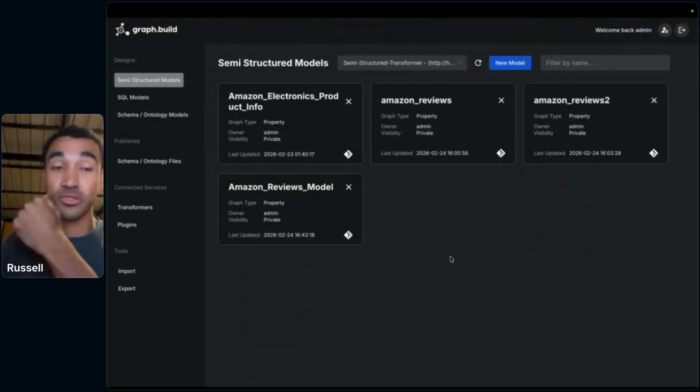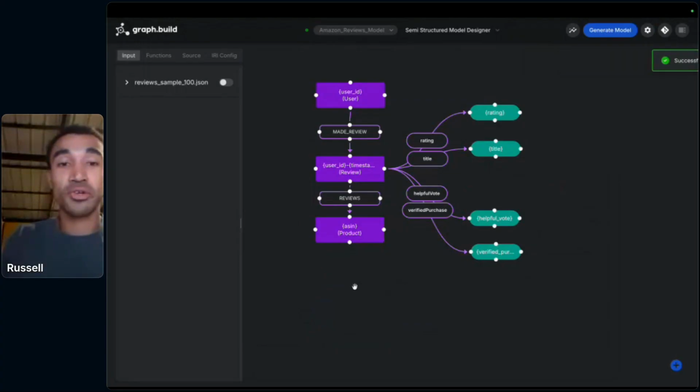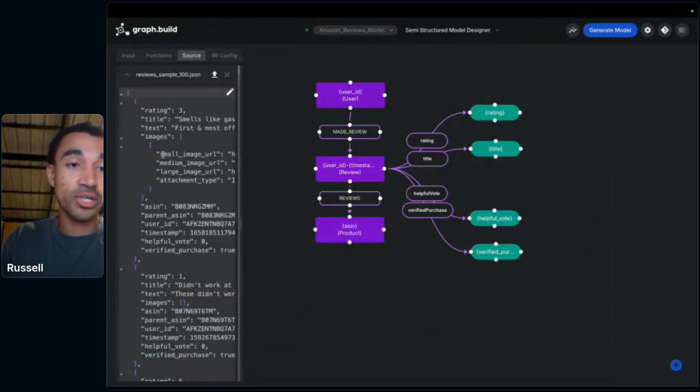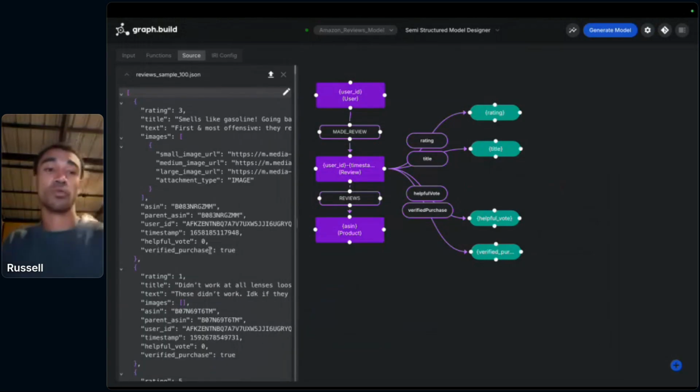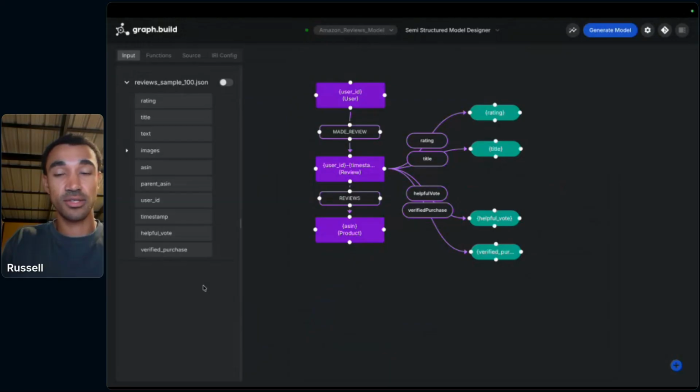So switching to our semi-structured model, we can once again click onto this one that I partially created earlier. And as you can see, it's quite similar to the model screen. The difference being is we're now creating a model which will be used to transform our data set against a source. So switching to this tab, we can see this snippet of JSON, which is just a sample of the larger Amazon reviews data set. So here we can see ratings, title, the text, etc. And this gets translated into these input blocks we can see here, which we can then use to create our semi-structured model.